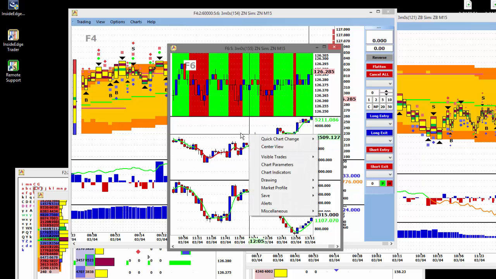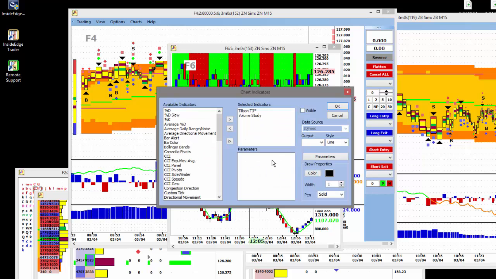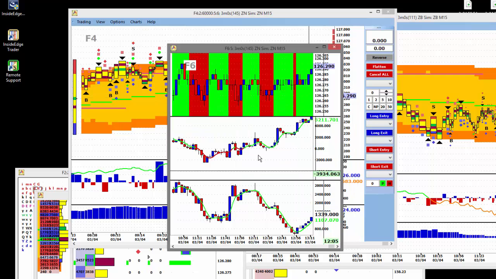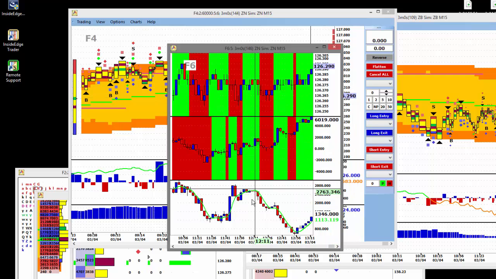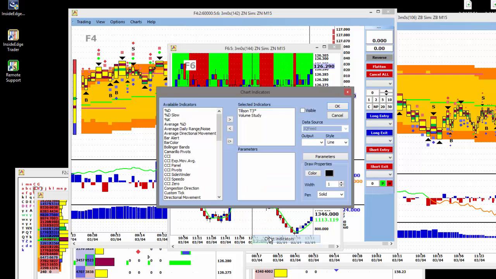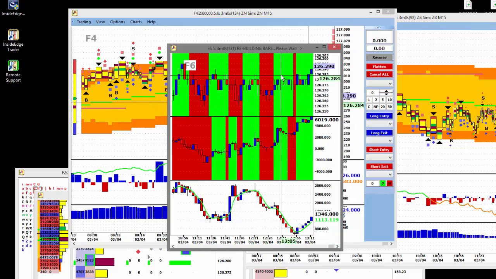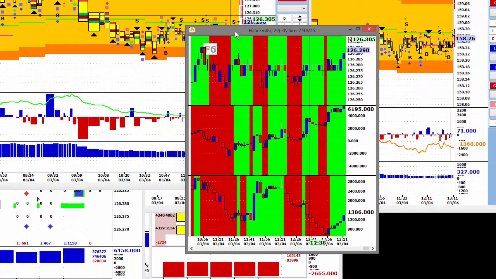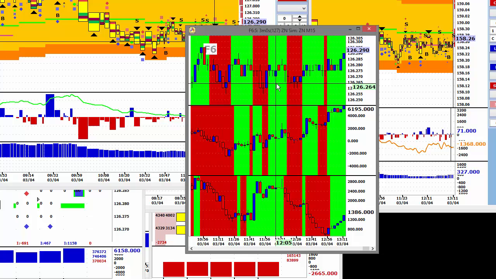So if I right click in the center pane, chart indicators, I highlight Tilson, background, OK, OK. And on the bottom pane as well, highlight Tilson, click background, OK, OK. So that's an example of how to set that up.